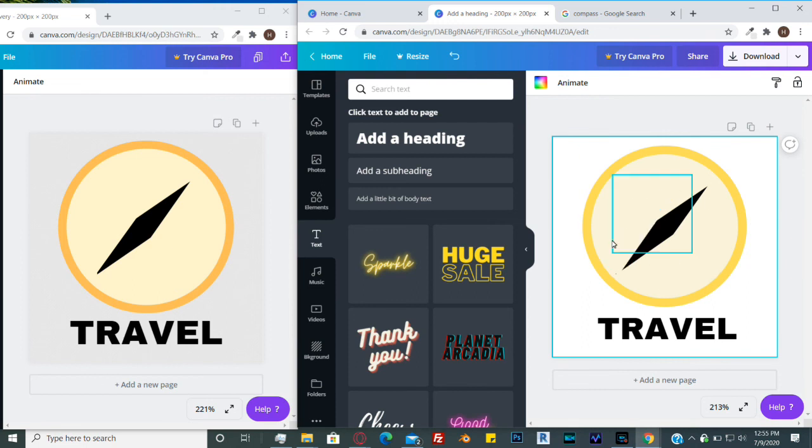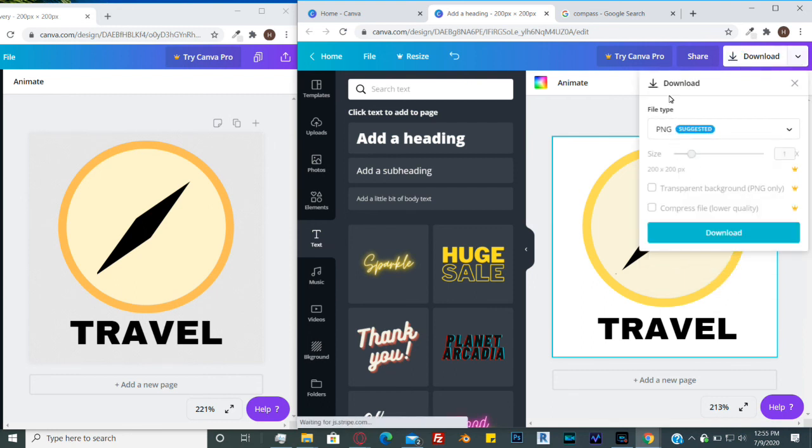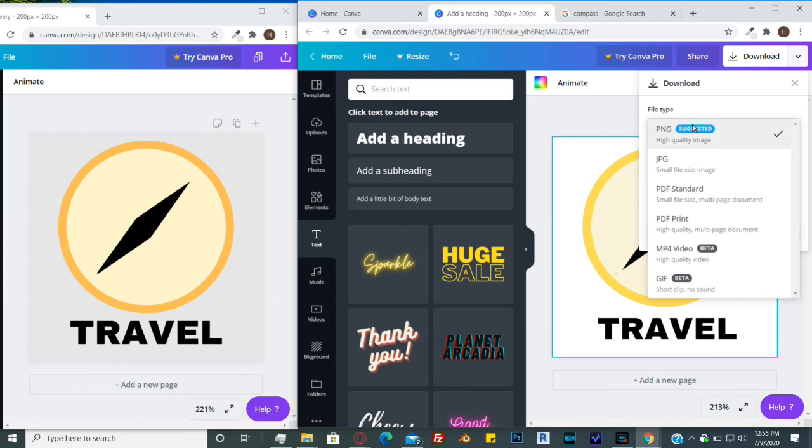So we've now finished the basic shape of our logo. When you're done, you can click here on download and choose the file type you want your work to be saved as. PNG is the standard for images such as logos. JPEG is another image type, but PNG saves images in a much higher quality format. You have PDF, PDF print, MP4 video, GIF. Good, so I'm going to leave it as PNG.